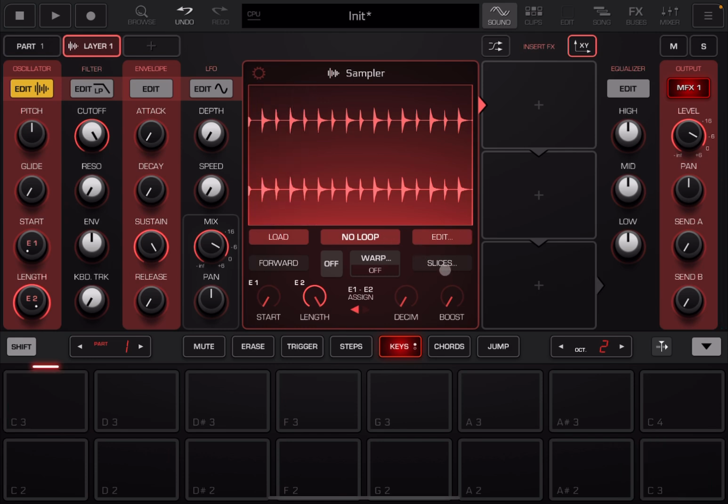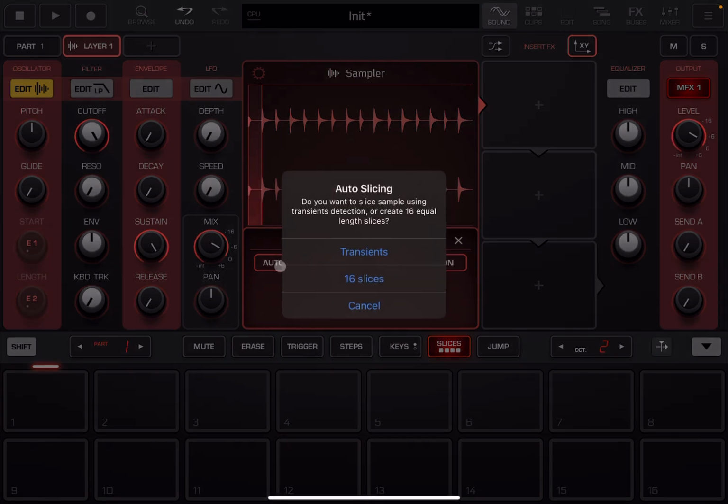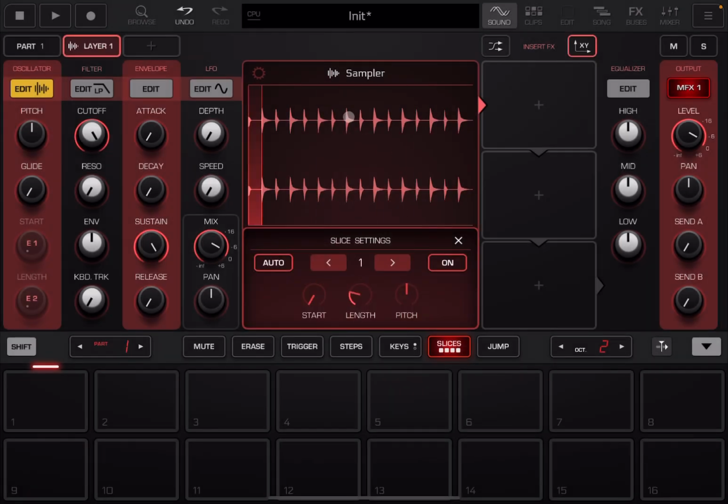Now, here you see a button which says slice. Click on it. Now, it is off by default. You can click on auto. It will ask you to auto slice using transients or dividing what you have here by 16 slices. I'm going to say use transients, okay? And it has parsed the file.